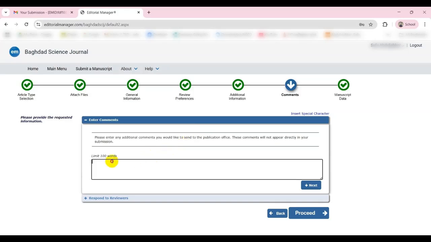In this step, you may add any additional comments you wish to send to the publication office. This section is optional and the comments entered here will not appear in your submission. If you have no additional comments, simply click Proceed to continue.